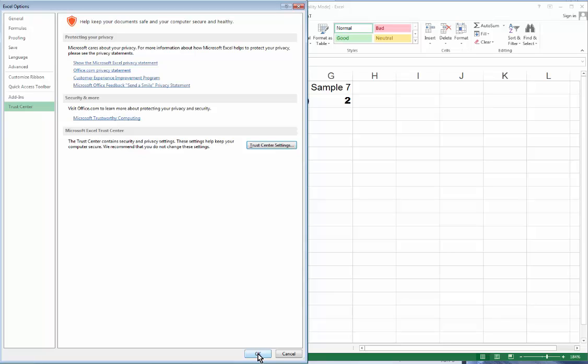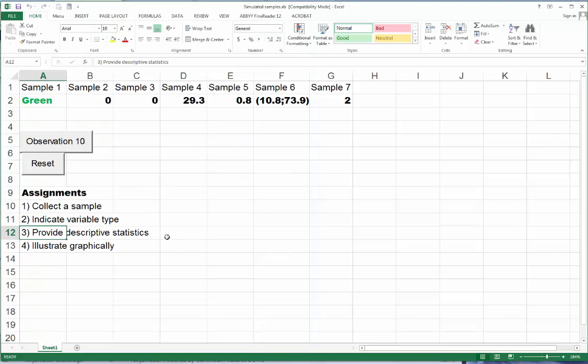And actually, the way it works depends on the Office version. Okay, there are differences from version to version. So when you press this button, observation, you will see different realizations of those random variables. For example, the first one is a categorical random variable, and this is for colors, RGB, red, green, blue.